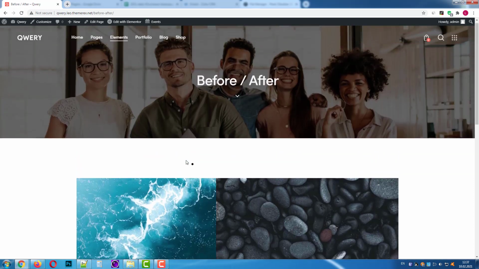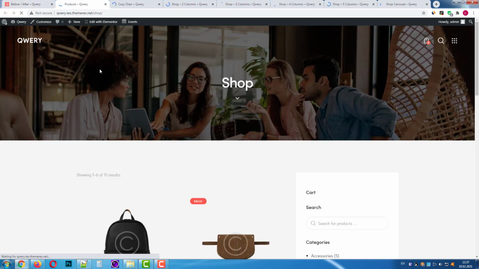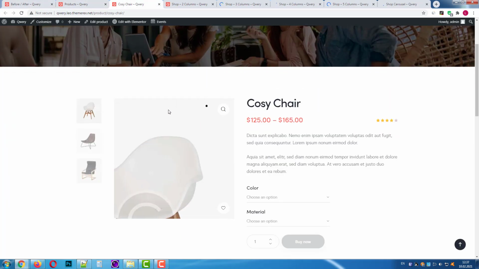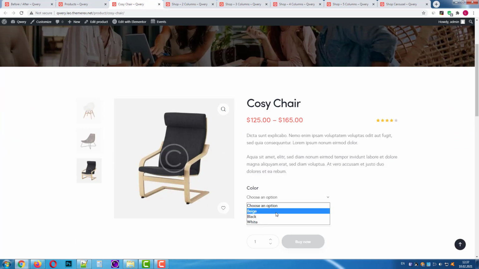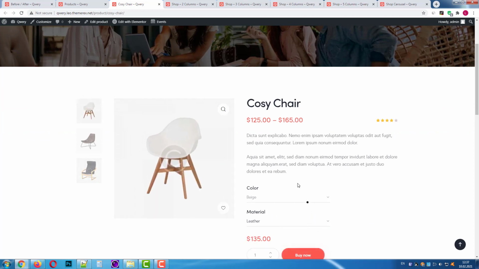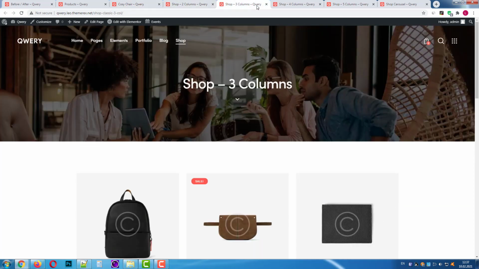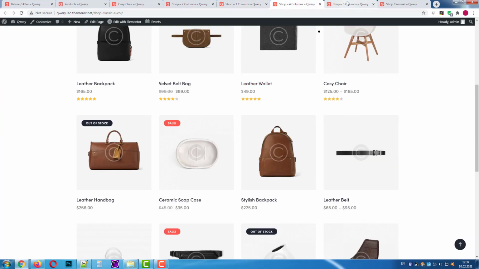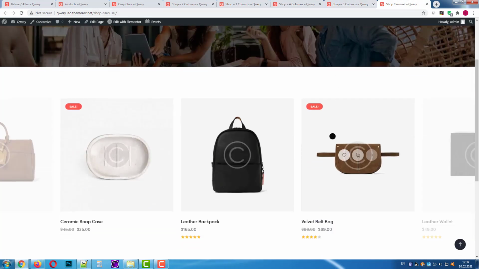Now let's quickly take a look at the theme options for WooCommerce Store. We'll check some pages, layouts, and product styles. Here's the default WooCommerce page, and this is one of the product pages. As we can see, all the elements are styled pretty well and work fine. Next, we can see the 2-column store with the left alignment. Here's the same page in 3, 4, and 5 columns. And finally, the product carousel style shop page.